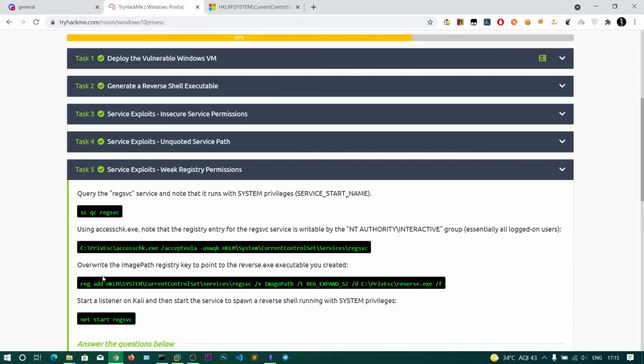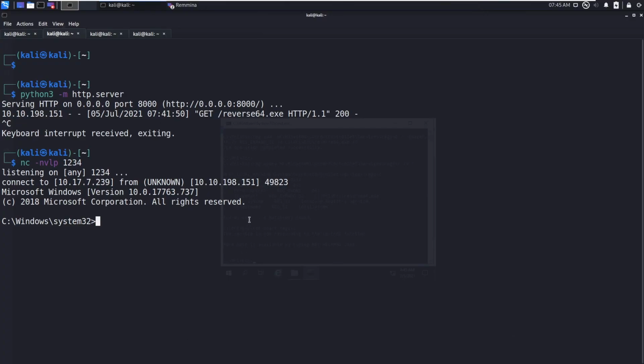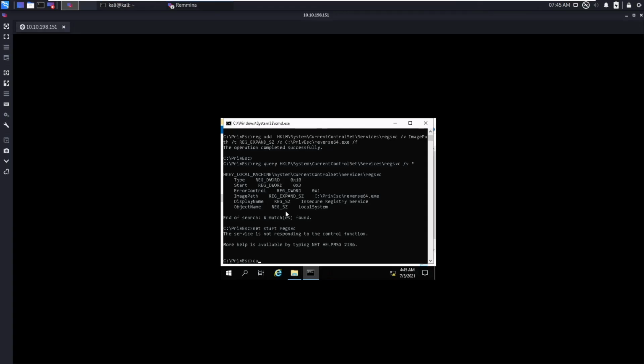So you can directly try to add this image path, and if you get an error, then it seems that you do not have sufficient permissions. You can also check using accesschk.exe. The syntax is the same as for other service permissions. Here what you need to change is you need to specify /k for the key. So this is the registry key. So copy this. So accesschk.